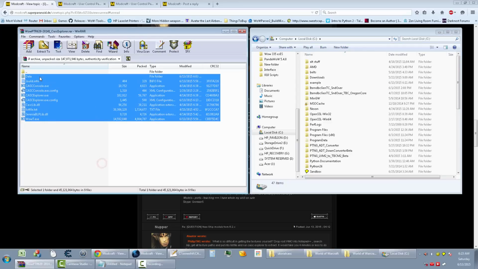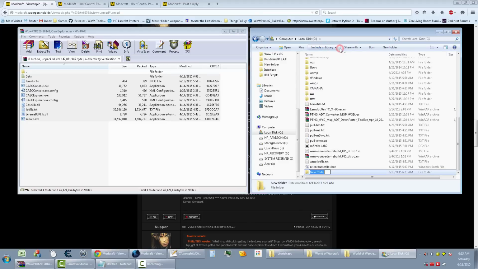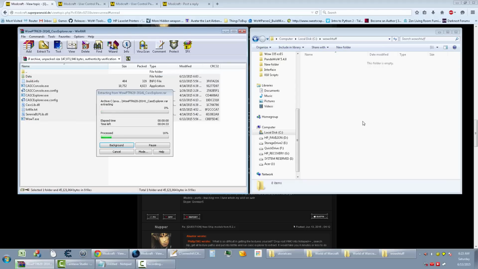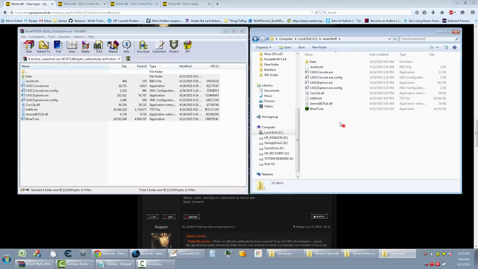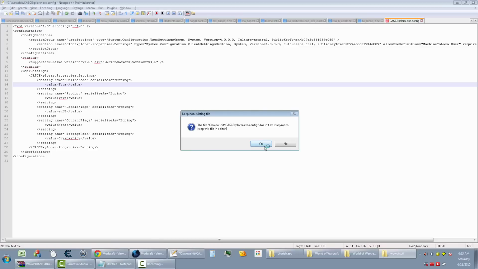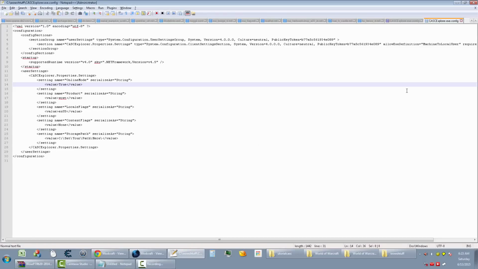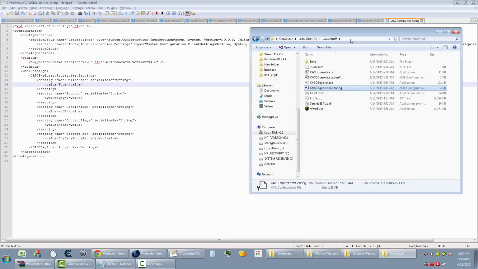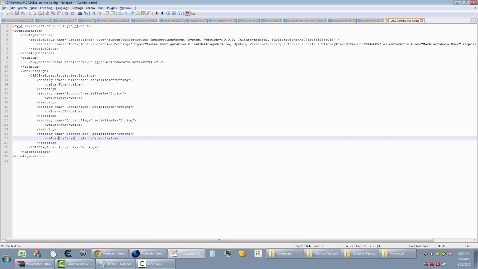Once you open it up, it has this stuff in it. Make a new folder wherever you want and drag and drop all this into here. Modify the Cast Explorer config in Notepad++ or something, then close this one out, and just put the directory that it's in on here. Make sure you end it with a backslash.